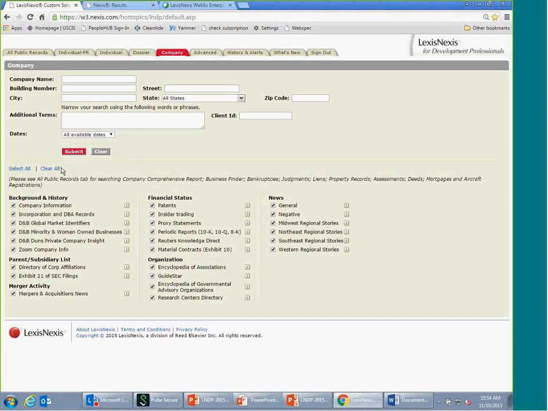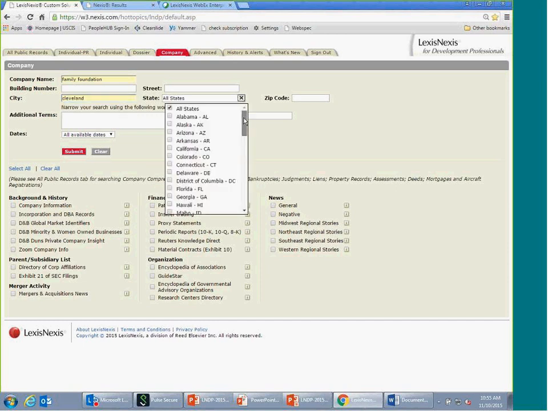What I'm going to do now in the company tab is clear all, showing you how you can search for foundations in this company data, or family foundations. So in the company name, if I wanted to find a list of foundations, for example, I would just type that in here. And down here, you can really select all because there's so much information. What I'm going to do is just restrict for a little bit. So I'm going to say I'm looking for family foundations in Cleveland. And I'll select state.